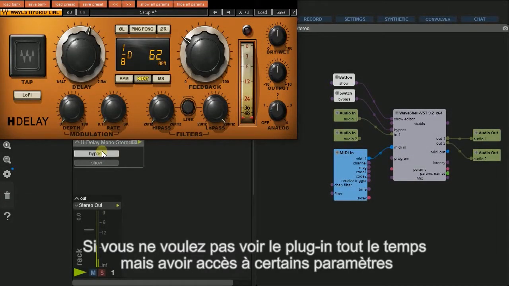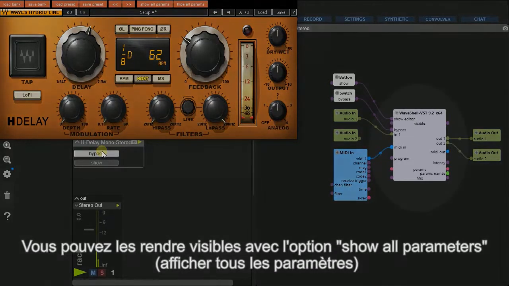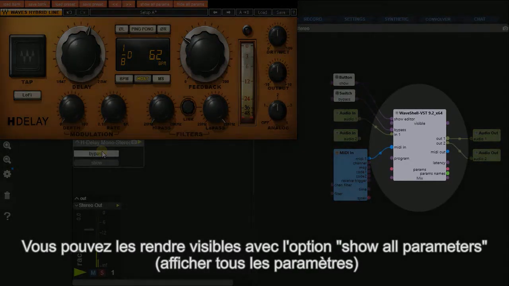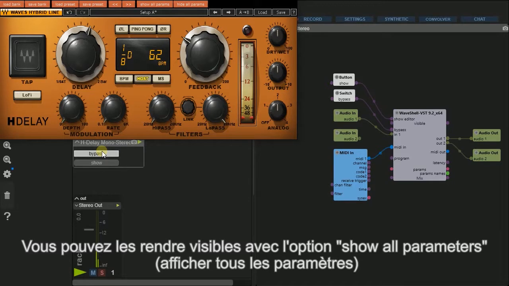Maybe you don't want to see the plugin all the time but need one parameter in the rack. Therefore, you need to make the wanted parameter visible in the plugin module. This can be done by clicking the Show All Parameters button in the plugin window.